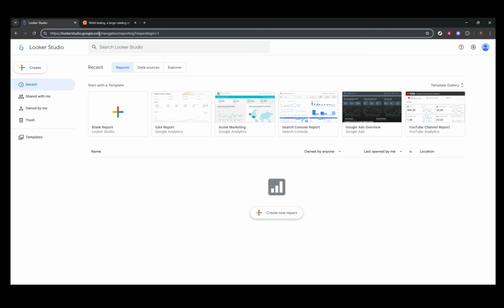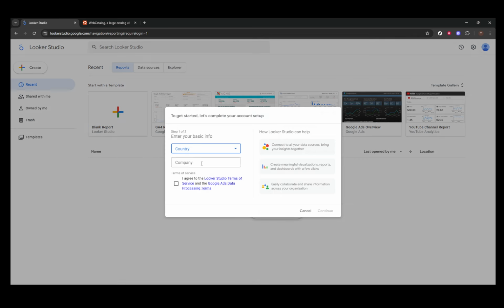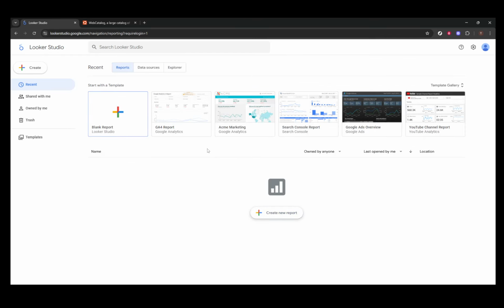Here, you have a few options to explore. You can choose to create a new report from scratch, making use of the vast variety of templates available. Or you can manage your data sources and any reports you might have already worked on. This flexibility gives you full control over how you want to visualize and present your data.